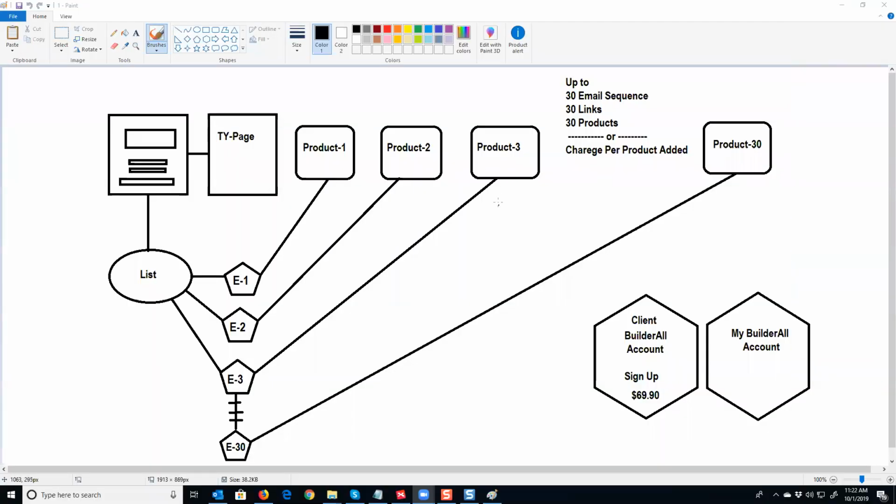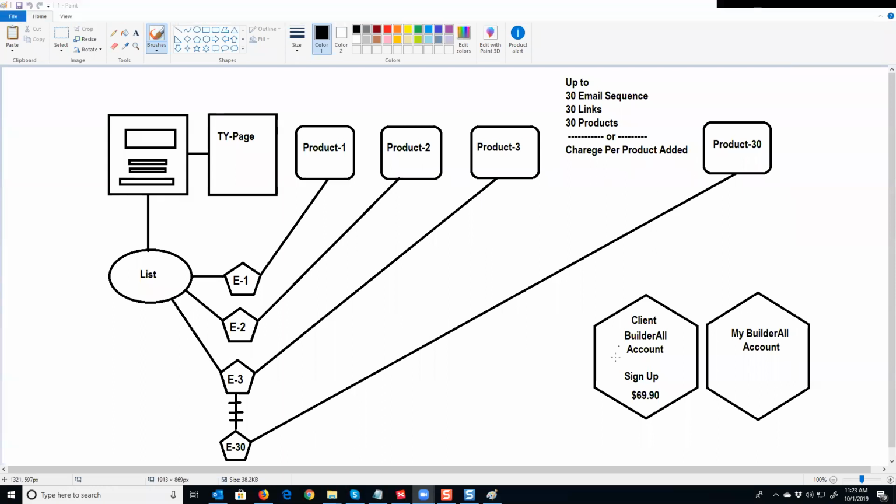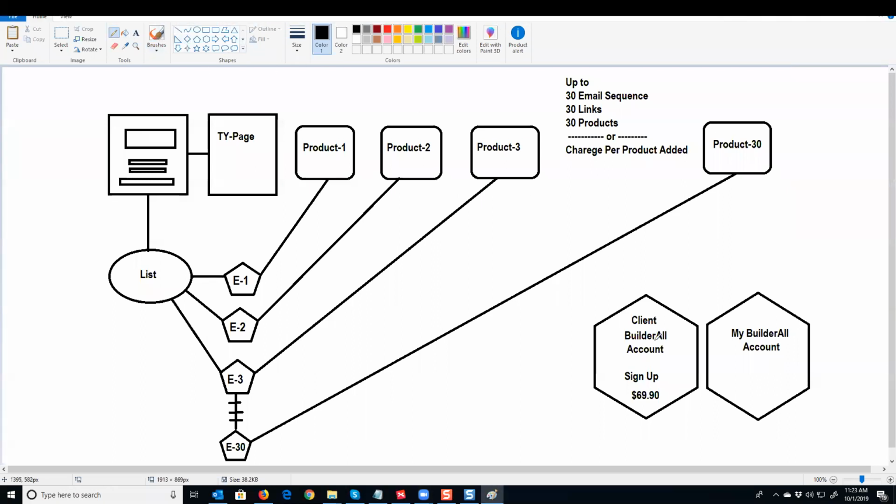Okay. This is what I'm trying to build. I want to get local clients and help them develop some kind of opt-in page, thank you page, build their list, and set up a sequence of up to 30 emails with their products and links. In the process, I want to be able to sell Builderall, because obviously they need an account. Make sense? Right here, so I have my account.